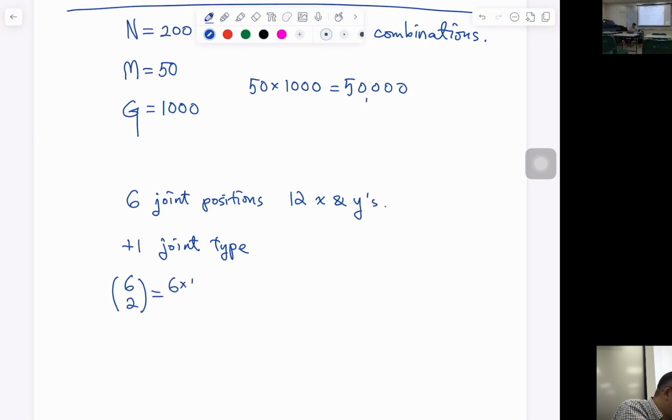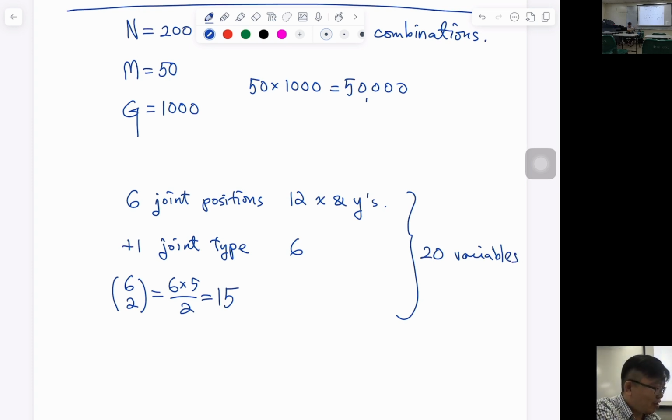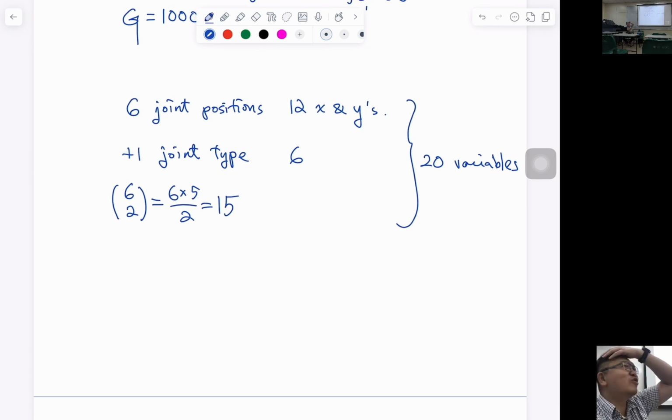So it's like 15, right? So joint type, you may need 6 variables. So in total, you may have like, let's say, 20 variables. Okay, and if you convert all variables into continuous variables, like I said earlier, you decide to use a gradient-based approach. So 20 variables, and then later on discretize everything at the optimal.